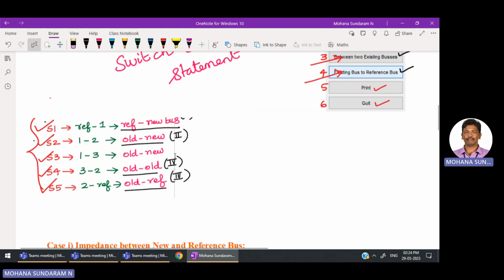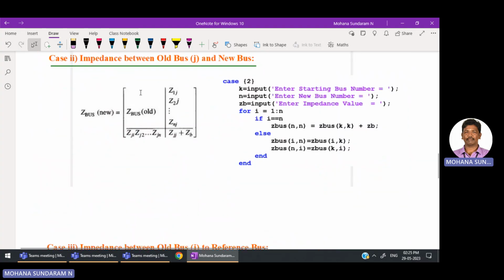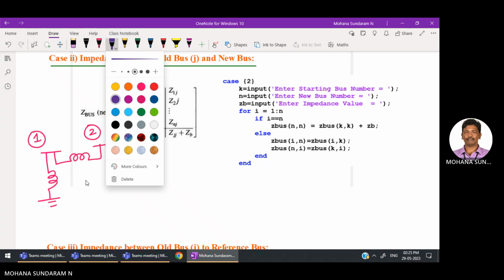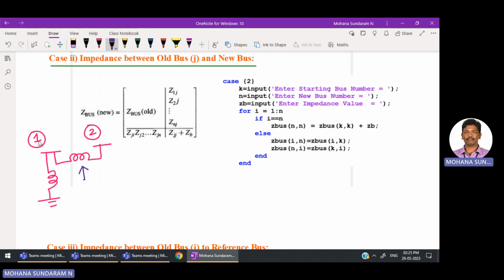Now again, it will go to the menu and you have to use the next option. Suppose you're connecting an impedance, and this is bus number 2. Now in this example, you are connecting an impedance between bus number 1 and 2. Bus number 1 is old, bus number 2 is new. So what is the starting bus number? It is 1. What is the new bus number? It is 2.